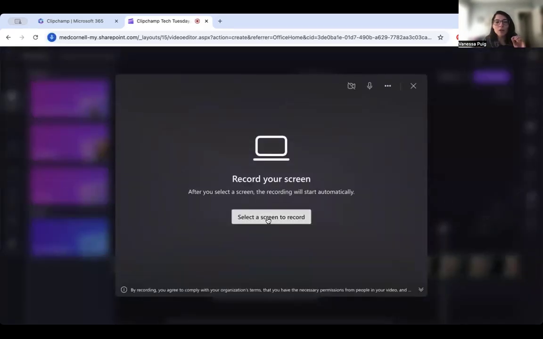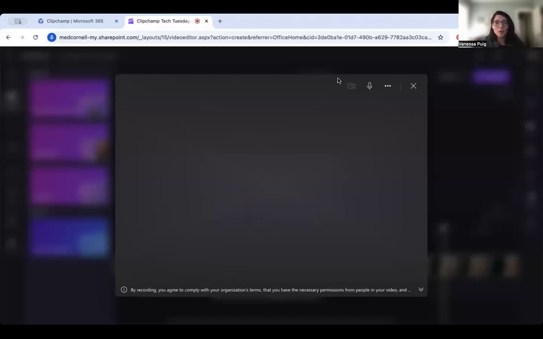And I'm actually going to record my second screen, which you cannot see, but you will see what I'm doing in just a second. I'm going to select the entire screen.